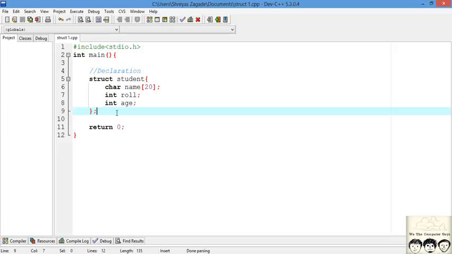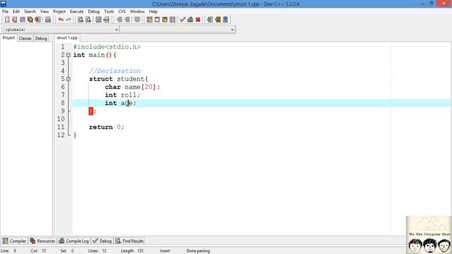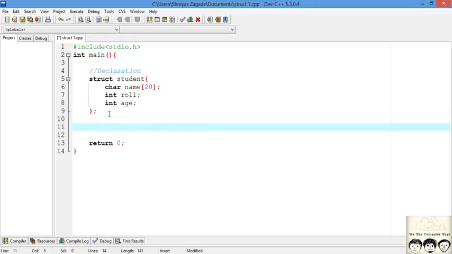Now we have successfully created our first structure whose name is student and which can be described by three things, that is the name, roll number and age, with their respective data types. Okay, so now I created a structure. Now how do I create a variable of this structure?